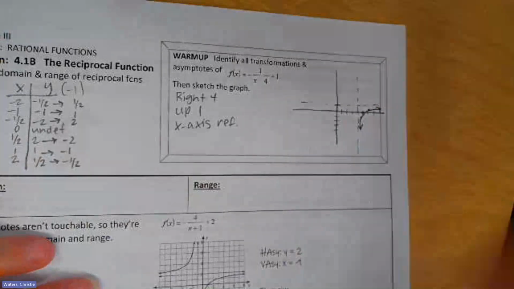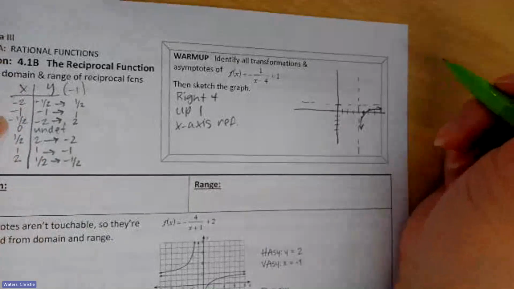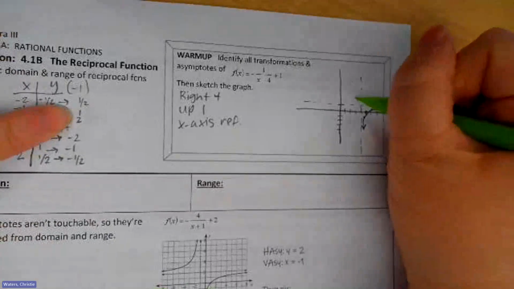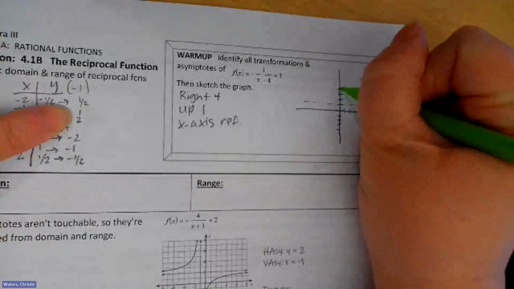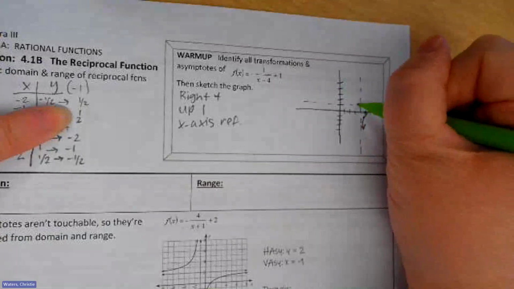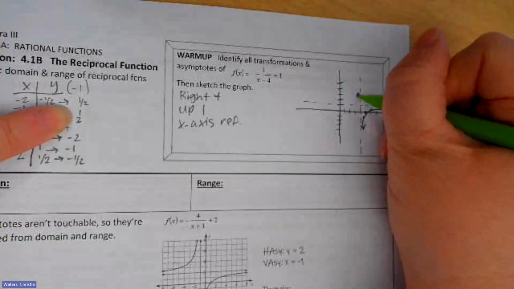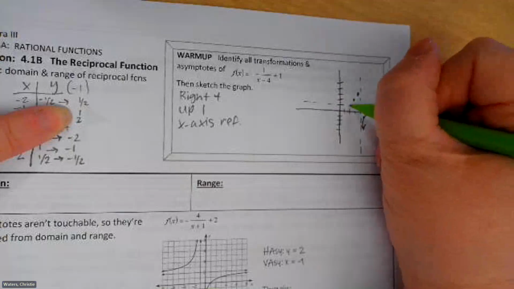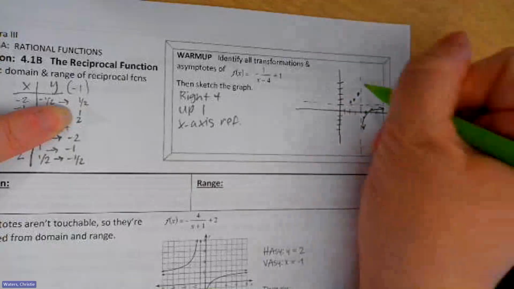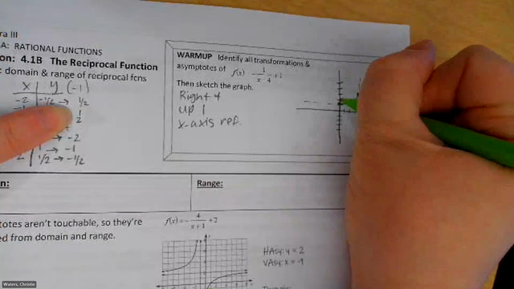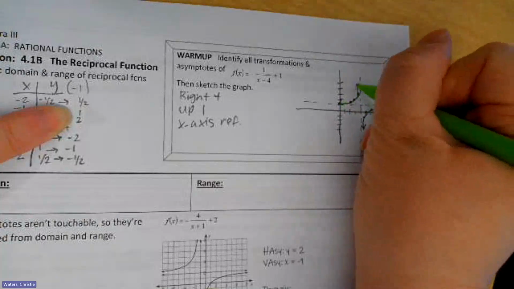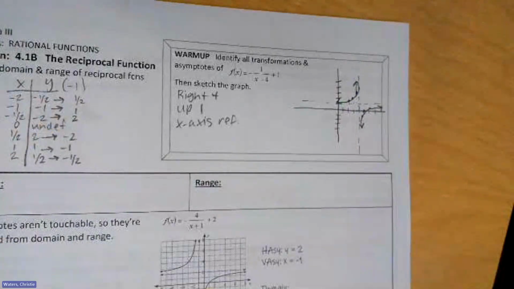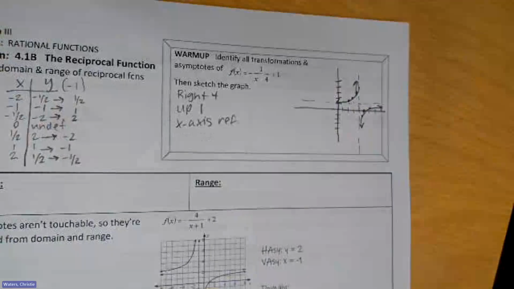Then on the other side, we've got left 1/2, up 2. So let me put these here. So left 1/2, up 2. Left 1, up 1. Left 3, up 1/2. Got a little crazy there. Tried not to touch the asymptote. I just did, but we'll let it go.